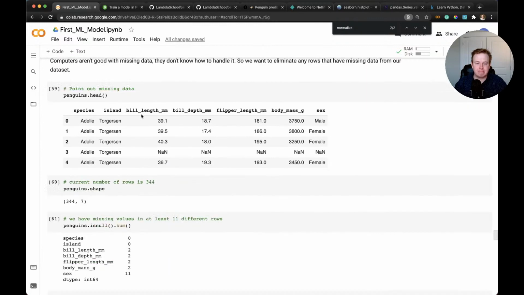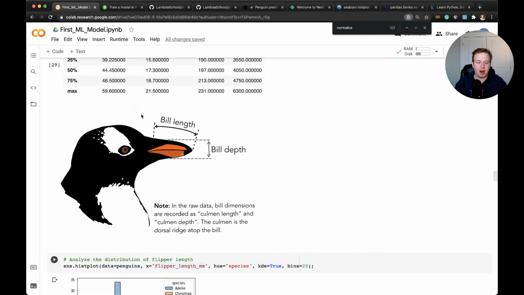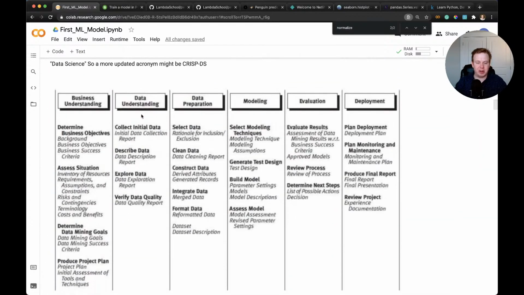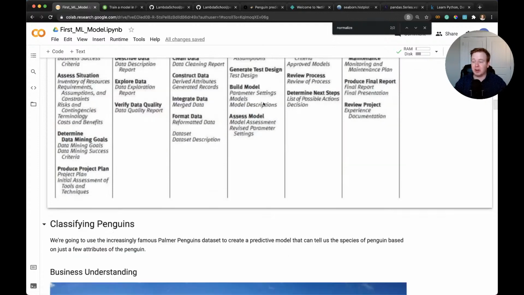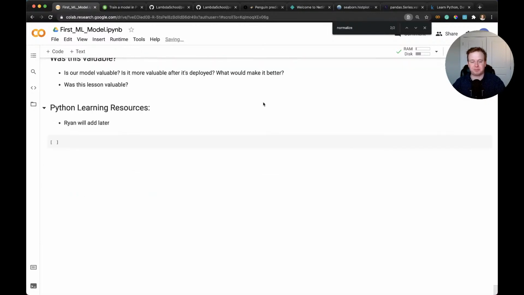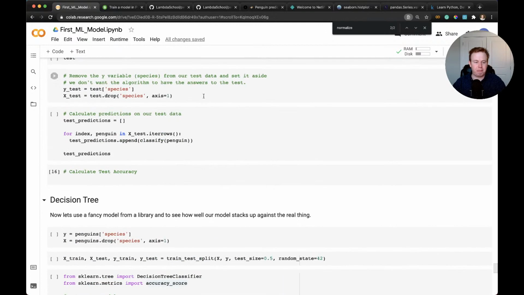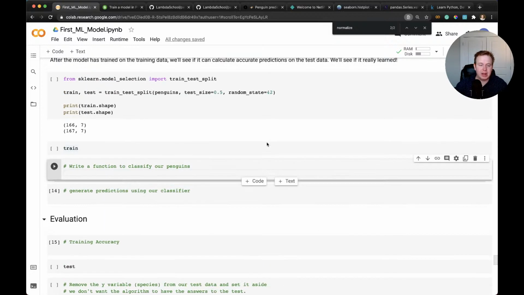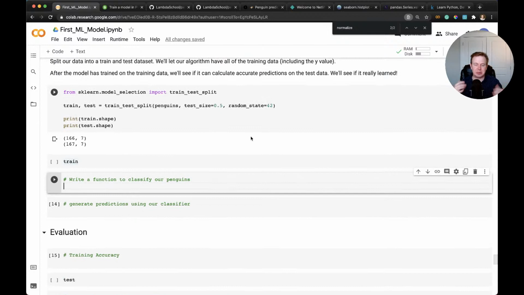So that was step 3 of our CRISP-DM. I should move this down so I don't have to scroll up every time because CRISP-DM is way over here. So we've done data preparation. We're finally ready for modeling, okay? What we're going to do here is write a function to classify our penguins. We're going to use this function to look at each penguin individually, right? And tell us what species it is. However, before we do that, we need to split our data up.